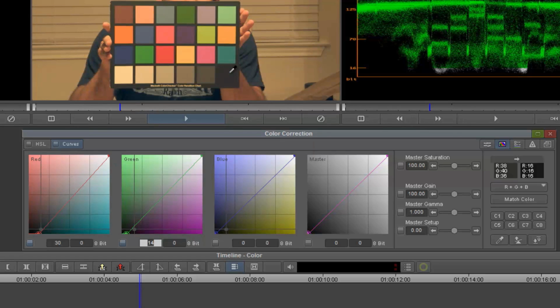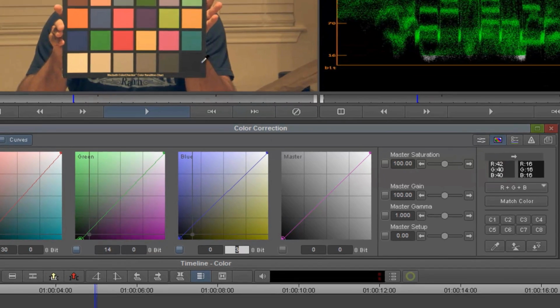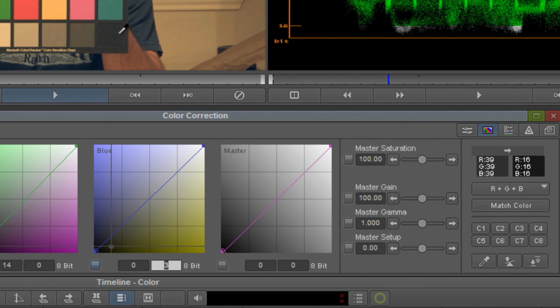And now I got to bring my blues up just a tad. So we're going to go over here. And we're going to bring our blues up a little bit. That might be too much, so I'll bring that down. Okay, let's take a look. That's too much. And that looks pretty close. Yeah, there we go. We're spot on. All right, very good. Now we're going to do the same thing with our highlights.